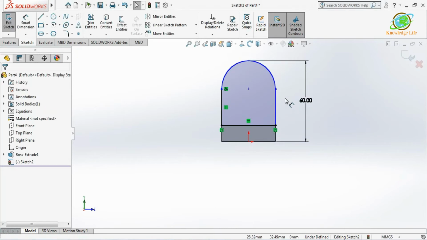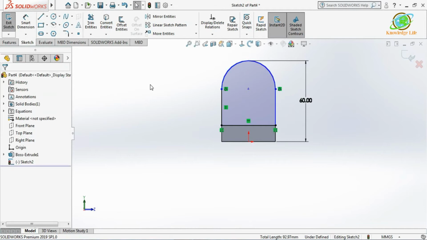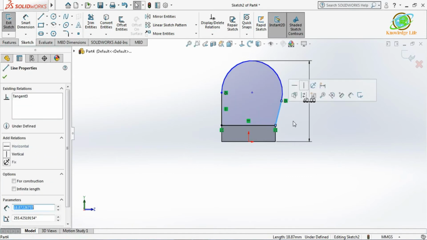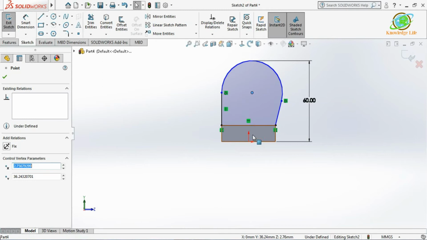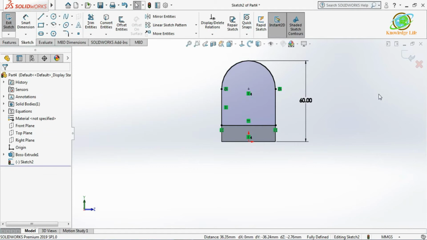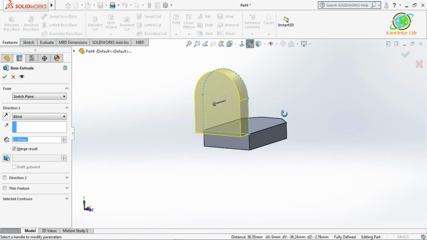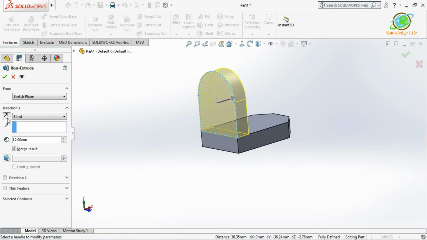Now we'll be giving the relation this and this, having the relation tangent. Now you can see what is happening here. I need to give here one more relation, that is this point and this point has to be vertical. Now you can see your sketch is getting fully defined. So come out from the sketch and go for the extruded boss base and reverse the direction. Give the extruded height 12 mm. So you can see here, last time I have used the 12 mm value, so I just need to go here with the OK.